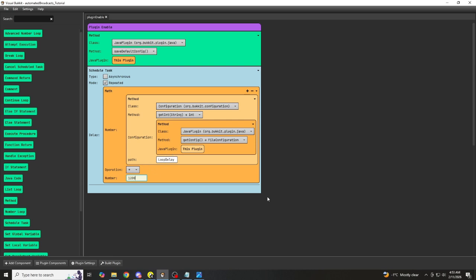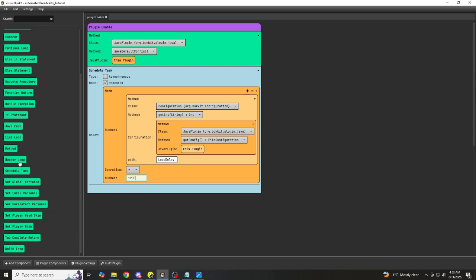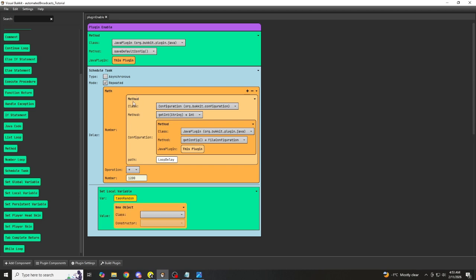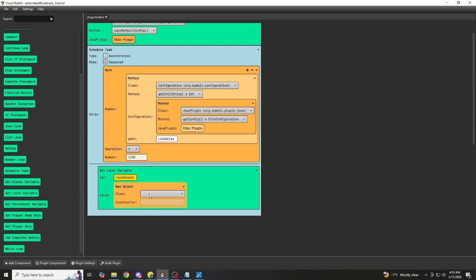After that, we're going to set a local variable and put that inside of the scheduled task. We are going to call it task random. And then we're going to write new object with a class of random. Make sure it's java.util.Random. And then new random.